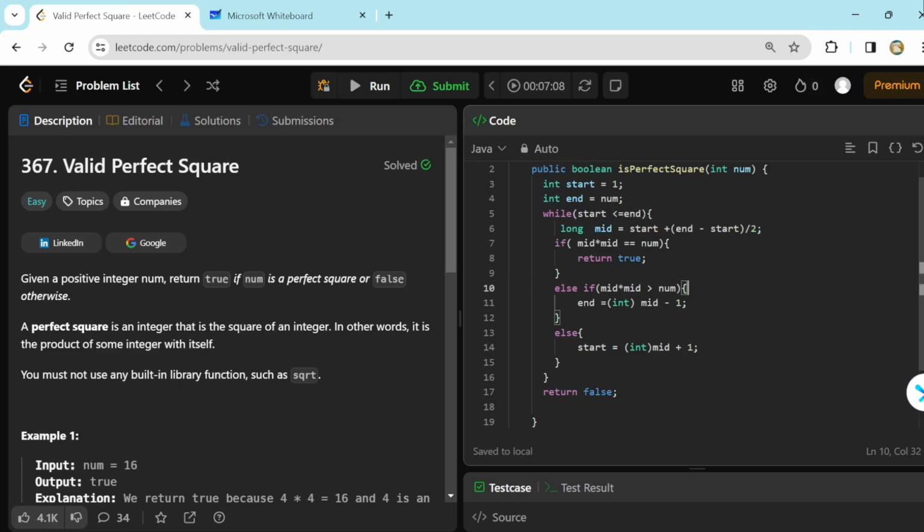When mid into mid is num, we directly return true. It is a perfect square. Where mid into mid is greater than num, we decrement the end pointer to mid - 1 index. We already discussed this in the logic video. And another condition, mid into mid is less than num, we move the start pointer to mid + 1 position. If the while loop breaks, that is, start pointer is greater than end pointer, it is not a perfect square. So it directly returns false.